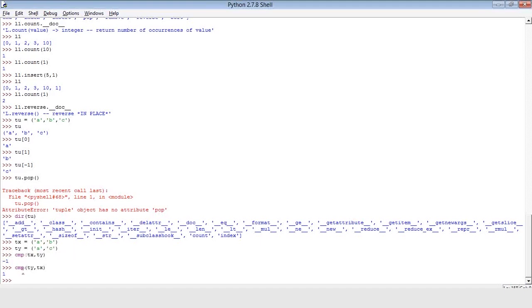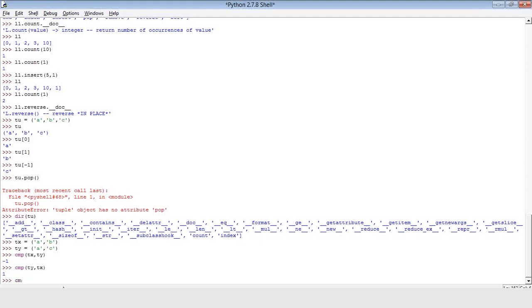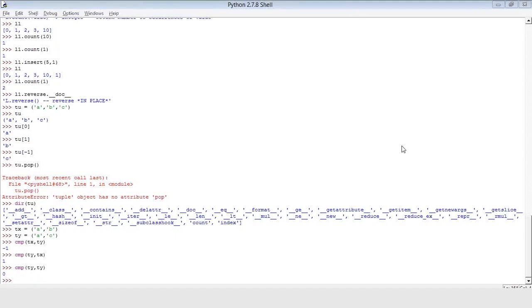Now in this case, when you compare it in the opposite direction, ty with tx, A is equivalent to A, C is greater than B, and hence the output is 1. So basically, if you compare two different tuples here, you get -1, 1, or 0. Let's say you compare equal tuples, then you get 0. Guys, does this make sense? Hopefully it's making sense. Okay, great.